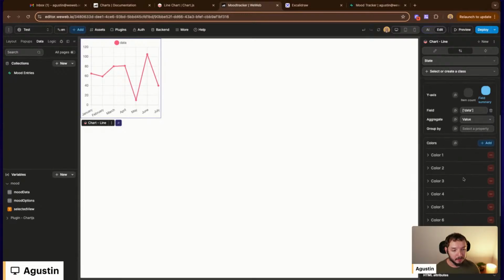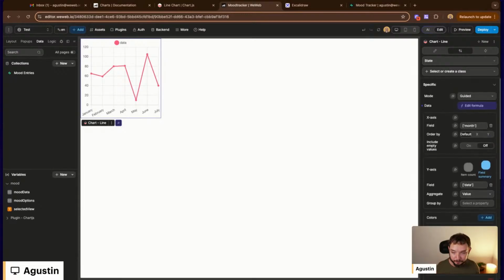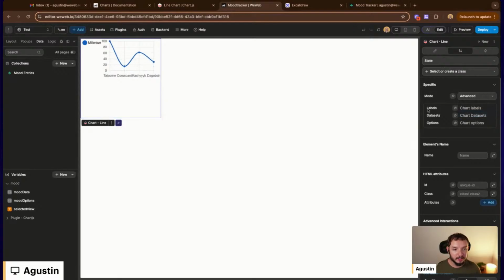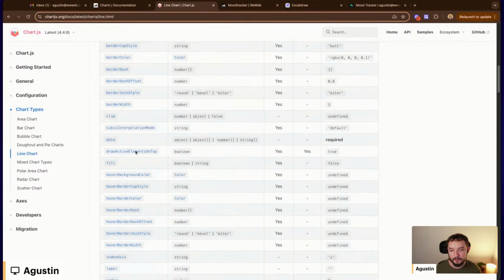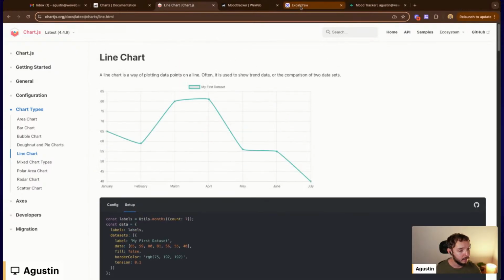But other than that, we don't have that much customizability. And that's why the AI and I together decided to use the advanced mode. Now, in order to use the advanced mode, we need to understand these three things, which are called labels, datasets, and options. And here's why we're going back to the Chart.js documentation, because as you can see, here we have them as well. Labels, datasets, and then we don't have options here, but all of these are options, which basically means customizability.